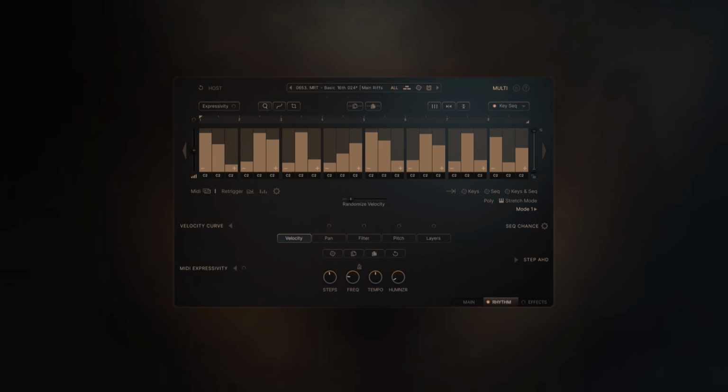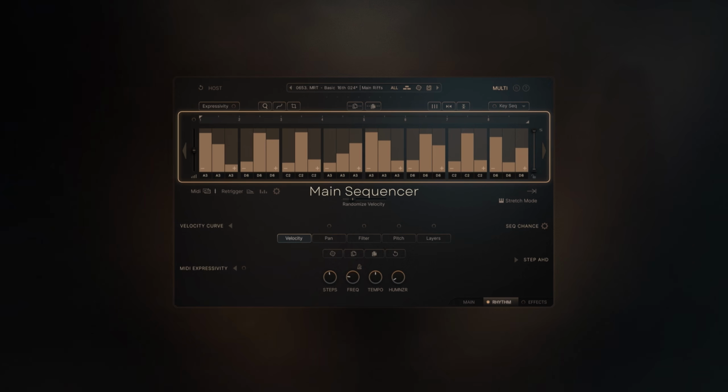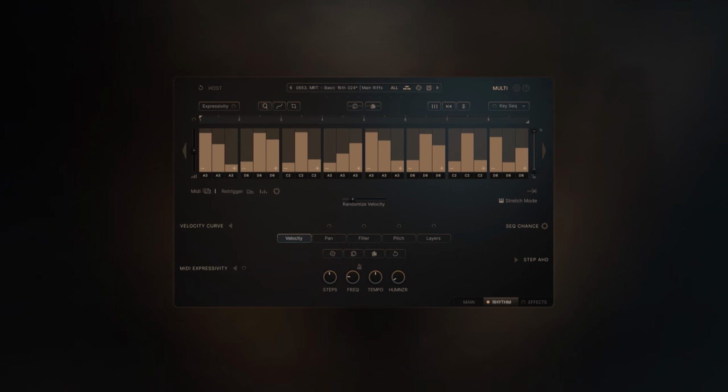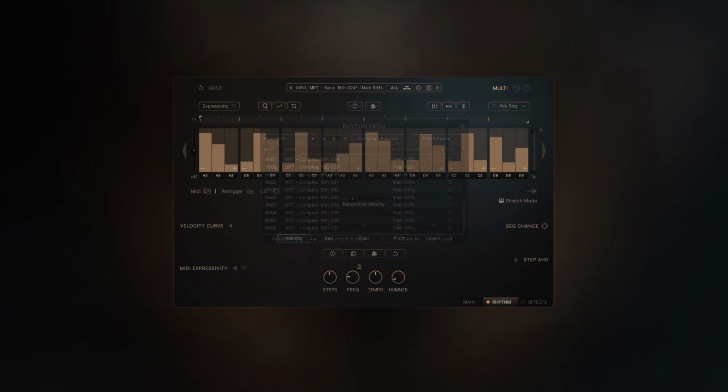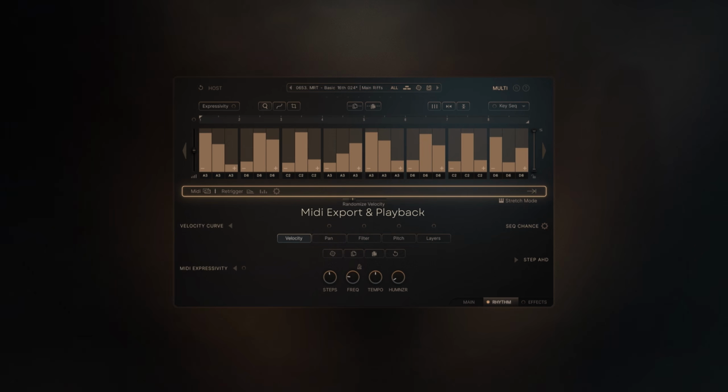Let's take a look at the rhythm page interface. At the center is the main sequencer, the core of rhythmic creation. Above it, the header tools, essential functions for editing and workflow. The rhythm preset browser, quick access to ready-made rhythm patterns. Here, the MIDI export and playback controls.